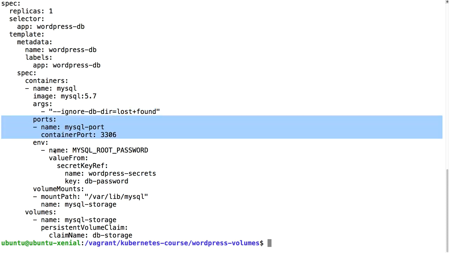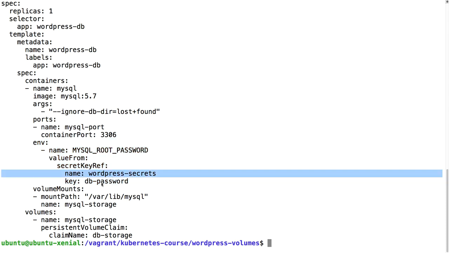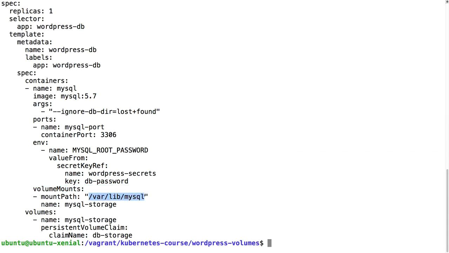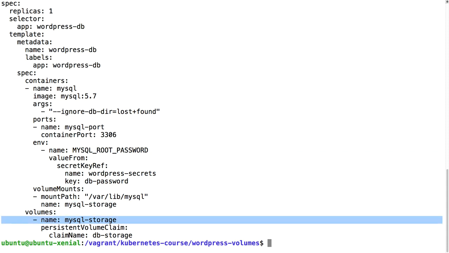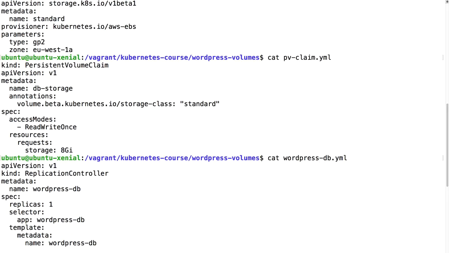This is still the same. This is also the same. I'm just defining the root password, comes from the secrets. And then we have a volume mount. So we're going to mount /var/lib/mysql, and this is going to come from MySQL storage. MySQL storage refers to a persistent volume claim called DB storage. This one with 8 GB.